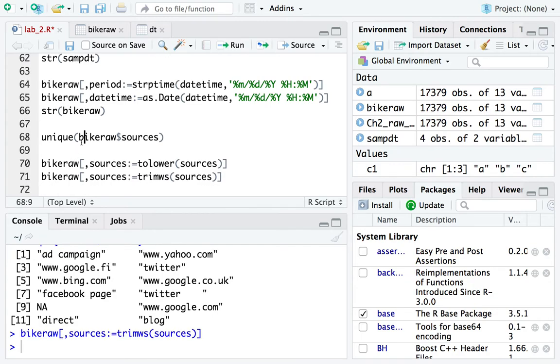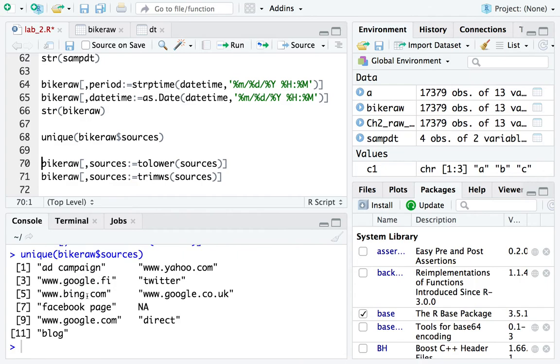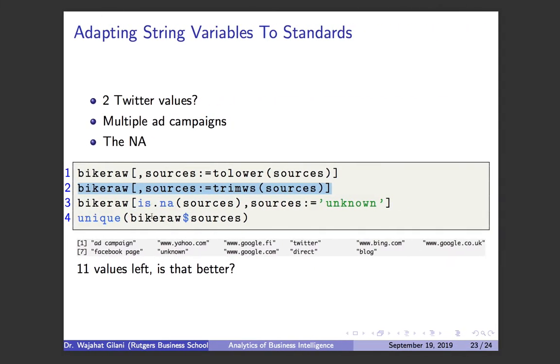I run this now. All right. Now I go to unique. Excellent. So now I went from 12 to 11 because now the two unique Twitter values coalesced into one. All right, fantastic. 11 values left. Now we have 11 values left. Is that better?